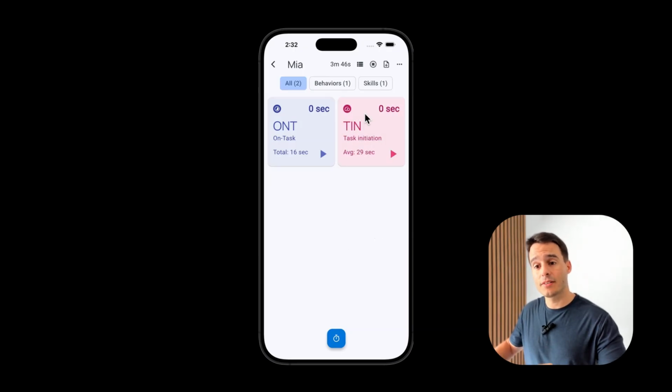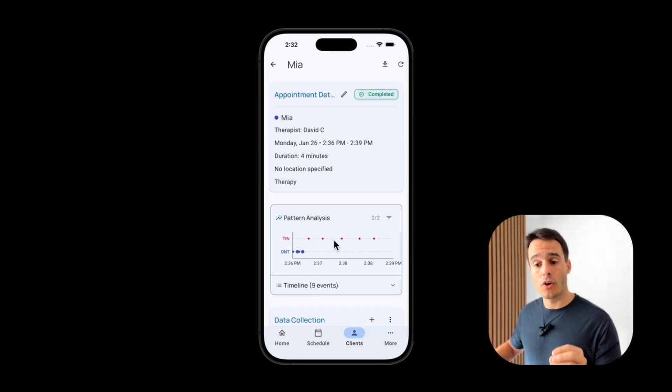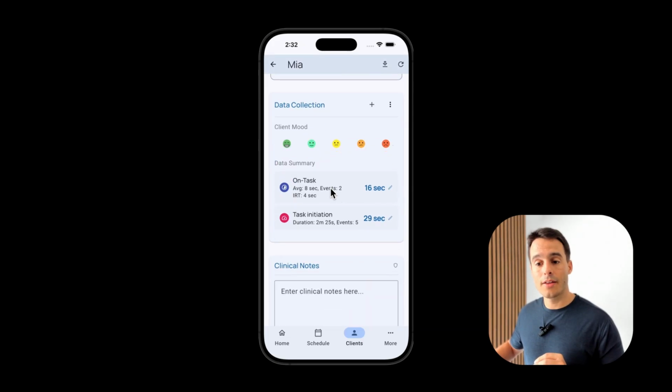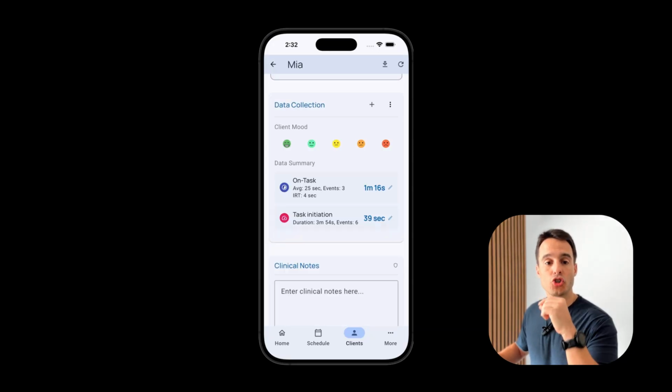Once you finish the session, let's see how the data looks. You have the visual timeline of all the occurrences where you collected the data during the session, and you can adjust it however necessary. Quick recap, when to use which.